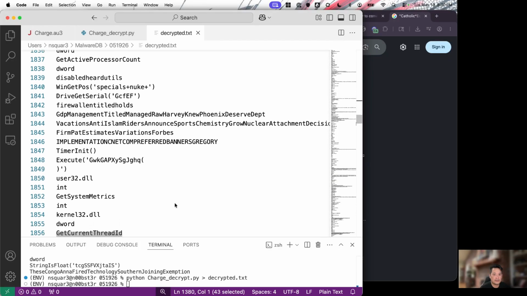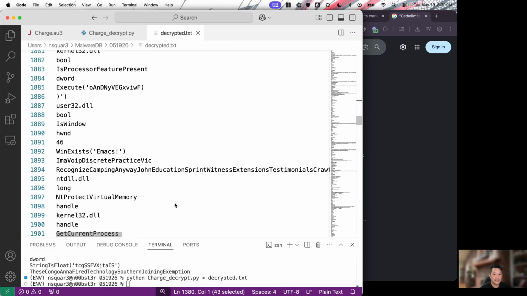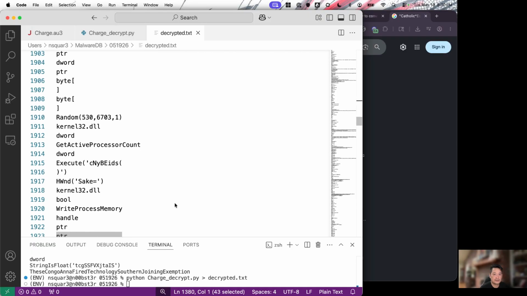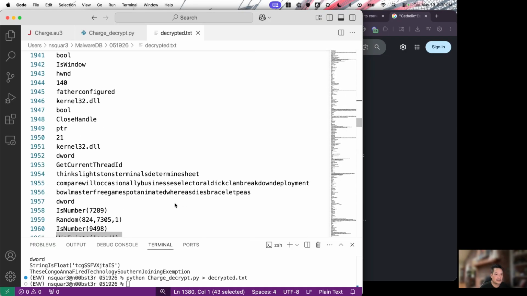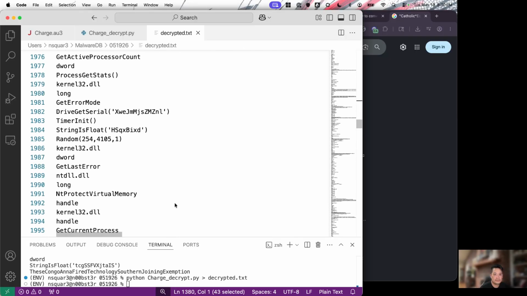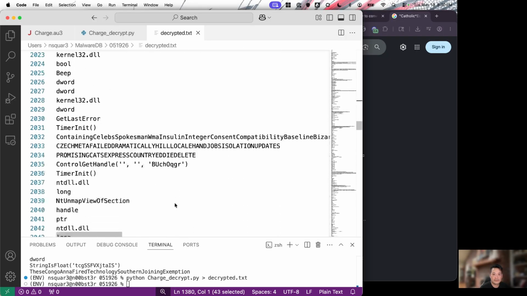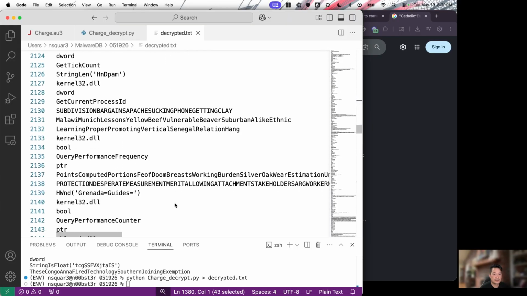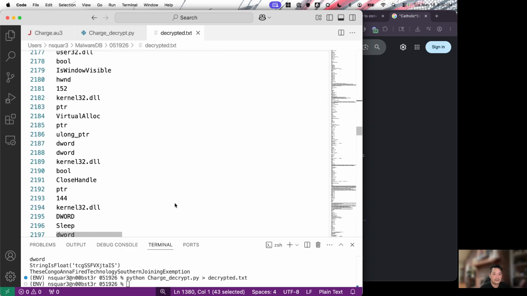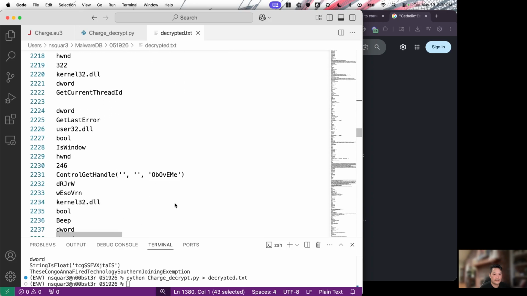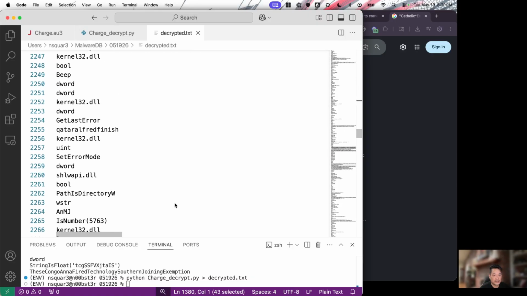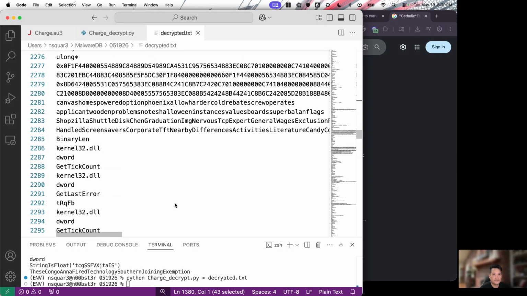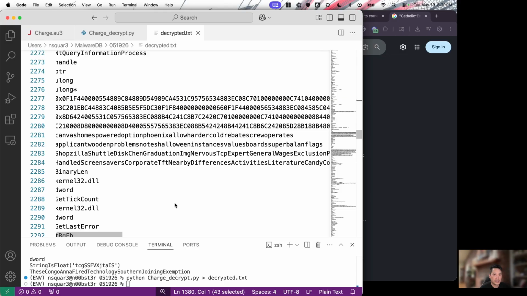Nothing stands out. Just a lot of junk. So yeah, just a lot of junk. That's one thing I noticed: when analyzing an AutoIt script, it's a pain.